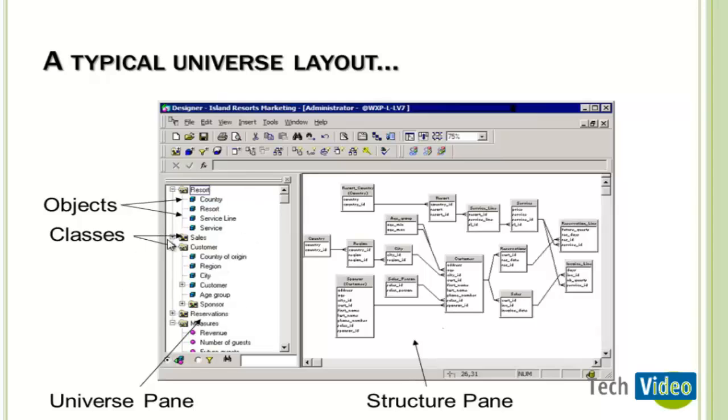Creating classes and objects under the universe pane means we are creating a business layer for the customer, so that they can understand what kind of information we have in this semantic layer. If you observe this universe pane, here we have classes. A class is a category, like a folder structure, and inside a folder you have all the information. If I say resort, it holds all resort related information like country, resort name, service line, service, and so on. In a single class you can have multiple objects, and each object might come from a single table or multiple tables.